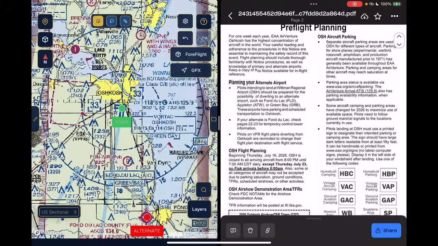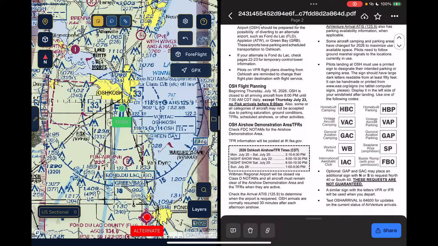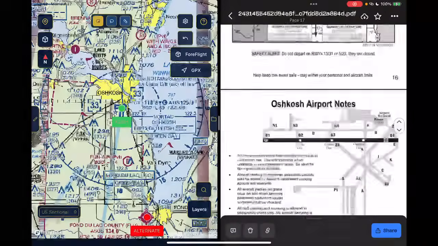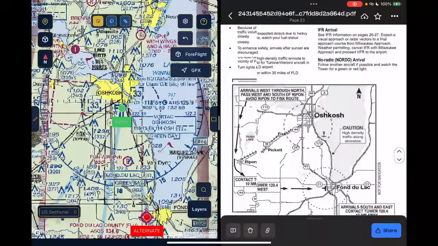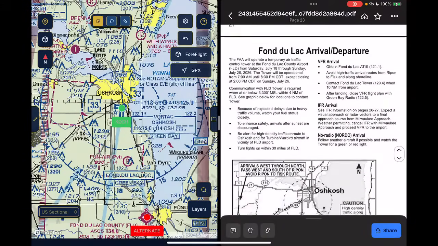Alrighty. So we got our alternates here. Next up here is, if your alternate is Fond du Lac, check pages 22 to 23 for temporary control tower information. Alright, so let's scroll down to 22 and 23 here and figure out what that information is. 22, Fond du Lac arrival.